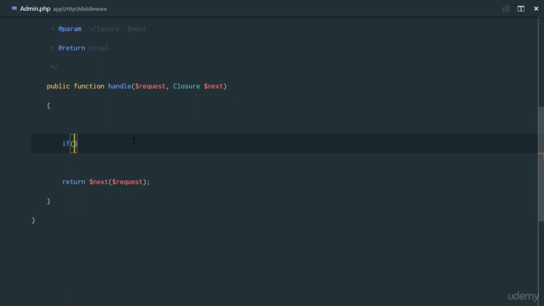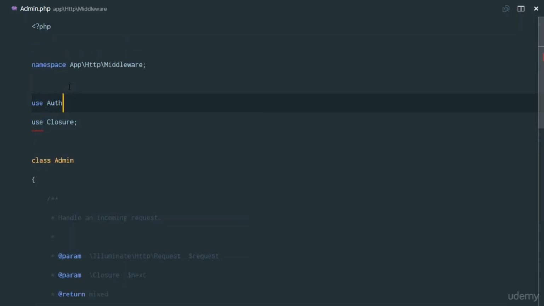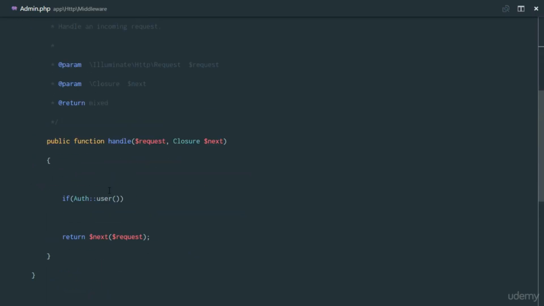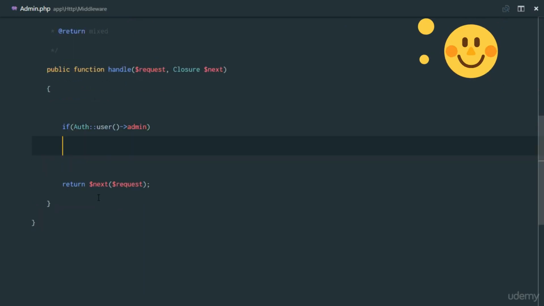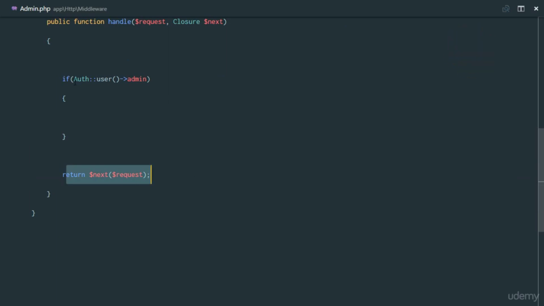So we'll say, if we can get the authenticated user using our Auth right here. So let's use that Auth class. We'll say use Auth right here. So if the authenticated user, and we'd say admin, because we have that admin field, if it's true, then we'll be able to return the next request. But right here, we want to check if it's not true.